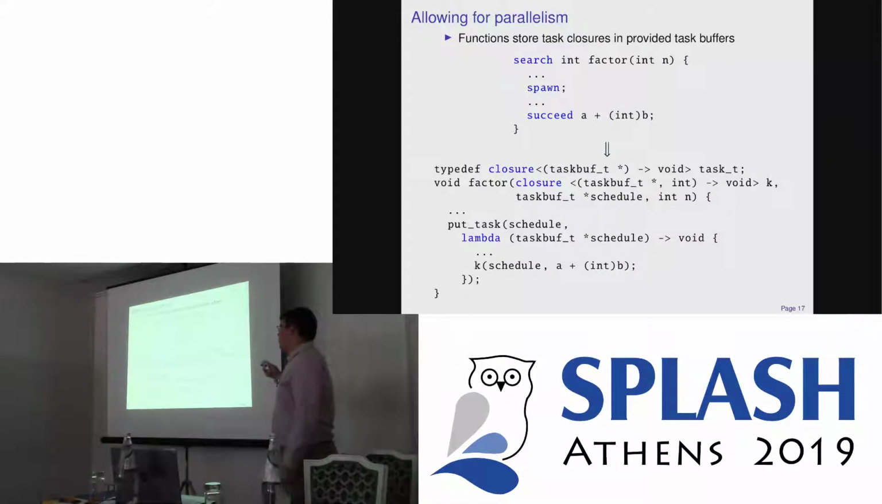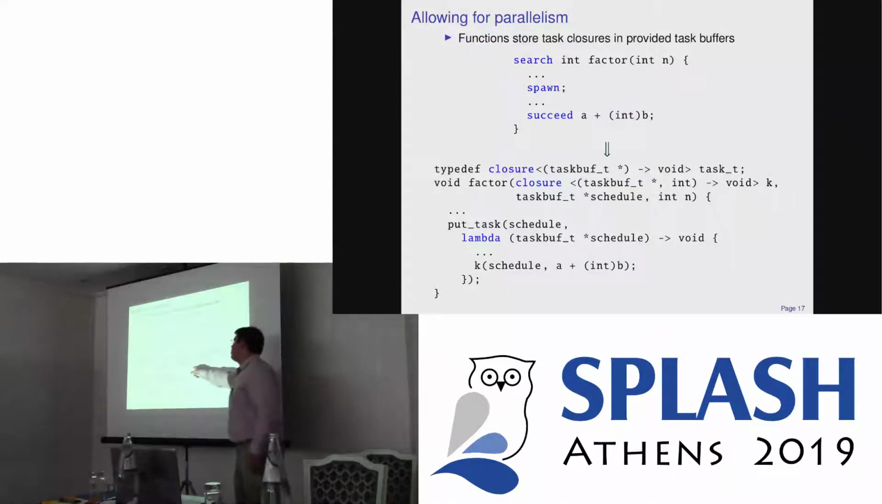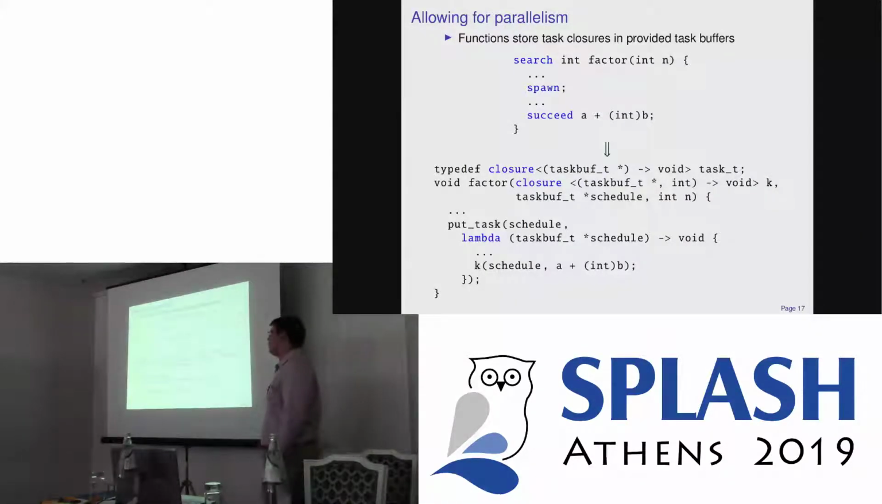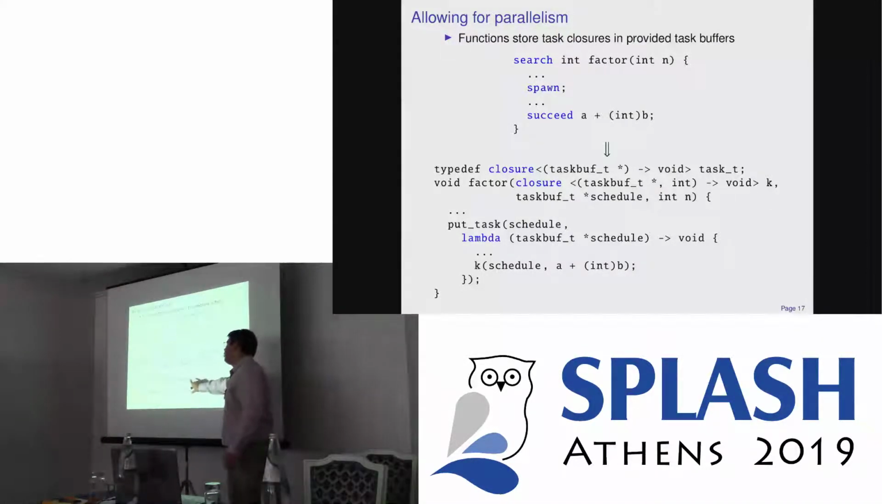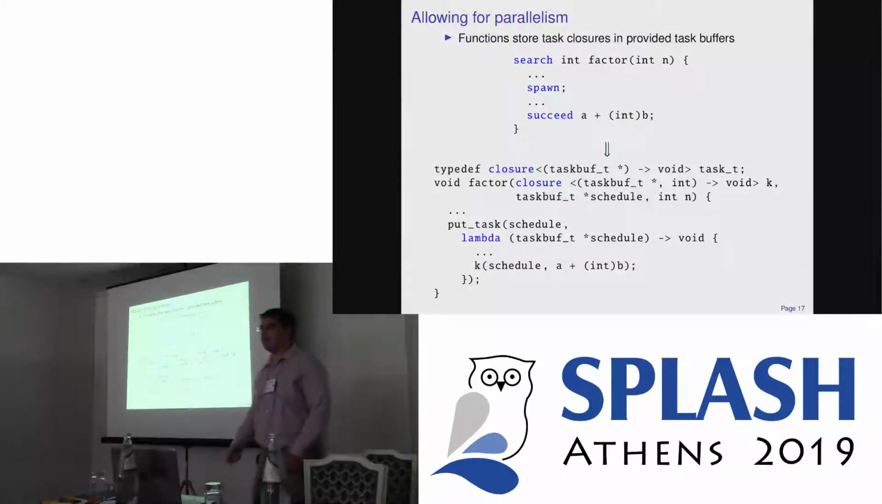So we parameterize the search functions by the task buffer, which is like a schedule of tasks, and spawn corresponds to placing all the following statements inside a task that's inside a closure that gets added to the current schedule buffer. Then there's a separate driver function that will actually be reading these and driving the evaluation.